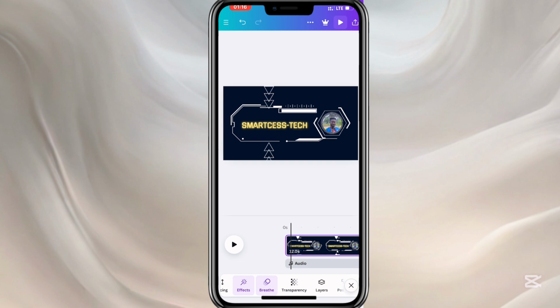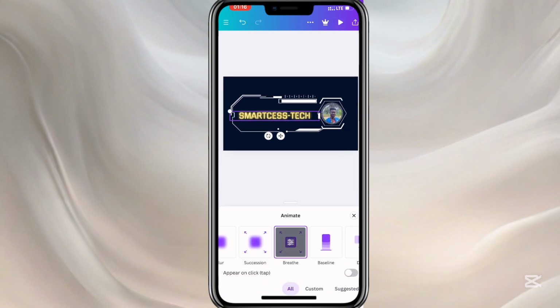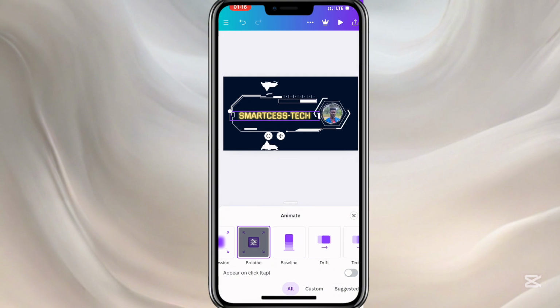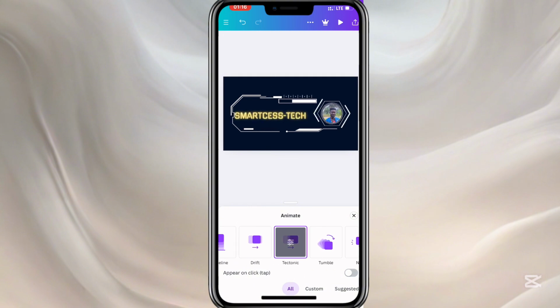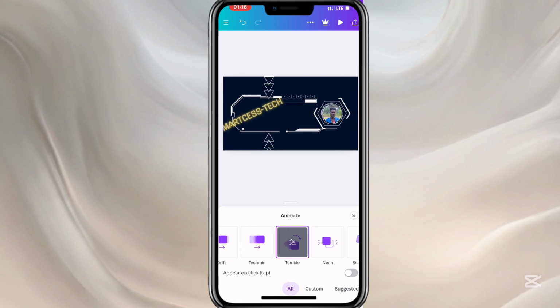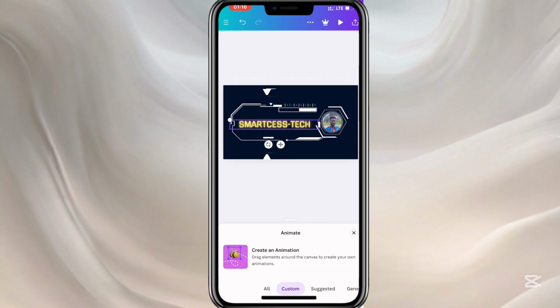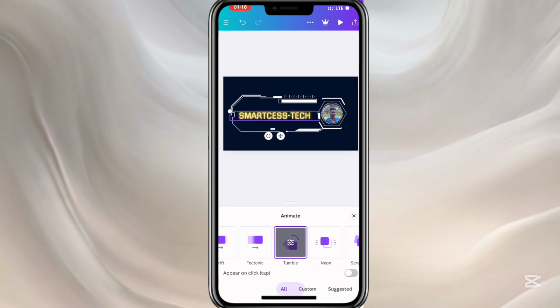We are going to animate this text, the SmartCess-Tech, so it can display. It doesn't need to stand still like that. So what we do, we select here where this is Animate, so you tap on it. You tap on this Animate option that you are seeing here, and how do you want your text to display? As you can see, SmartCess is moving. You can play with the way this one appears. So you can actually customize your text, all of that. Let's see what works best for us.